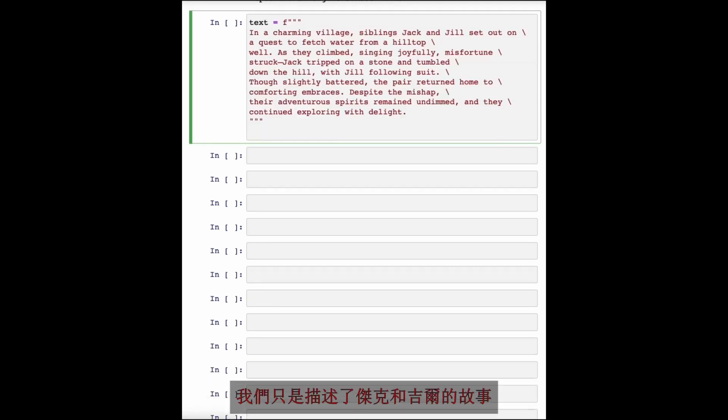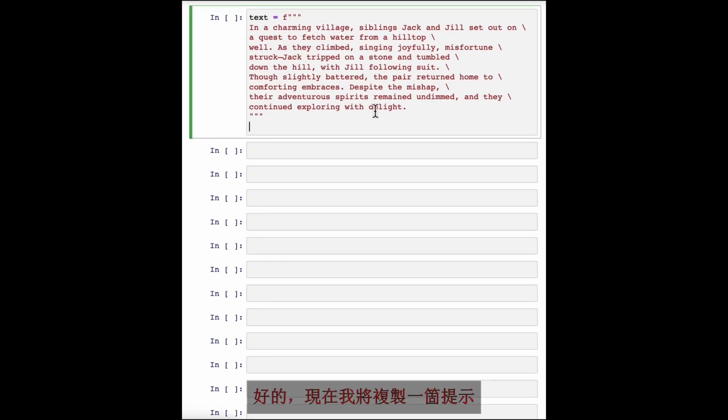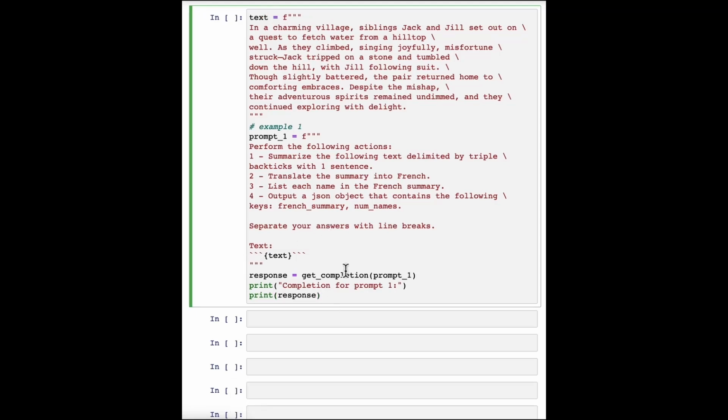So first, let me copy over a paragraph. And in this paragraph, we just have a description of the story of Jack and Jill. Okay, now I'll copy over a prompt. So in this prompt, the instructions are: perform the following actions. First, summarize the following text delimited by triple backticks with one sentence. Second, translate the summary into French. Third, list each name in the French summary. And fourth, output a JSON object that contains the following keys: French summary and num names. And then we want it to separate the answers with line breaks. And so we add the text, which is just this paragraph.